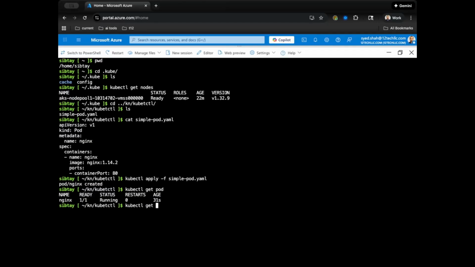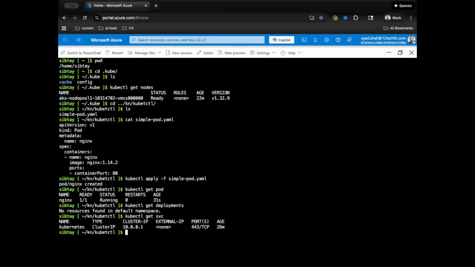Similarly, we can do the same for deployments. Currently, there are no deployments, so you're not going to see anything. For services, there is some default service running. We're going to cover all of this in upcoming discussions. But here, I'm just showing how you can pass different resource types to the get command. So here we saw one pod running.